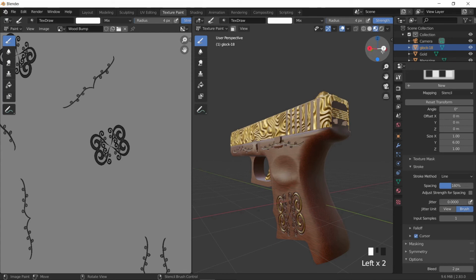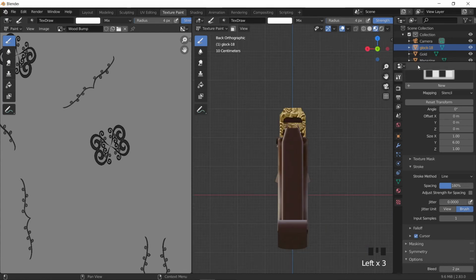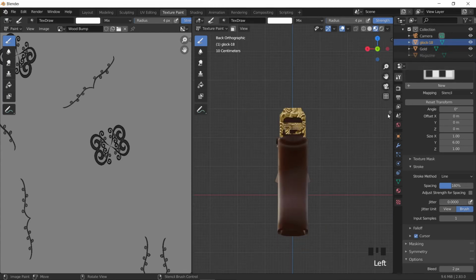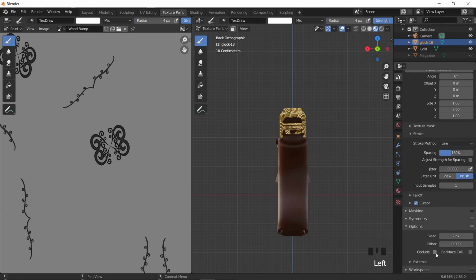Press on the Y at the top right of the panel in order to see the back of the Glock. You can go ahead and hide the magazine for now. And one last thing we need to do before we begin drawing is to check the occlude and back face culling, because we only want the area directly under the brush to be affected.